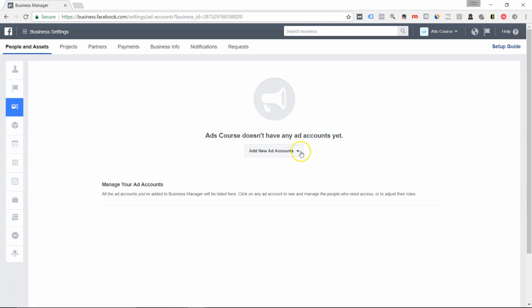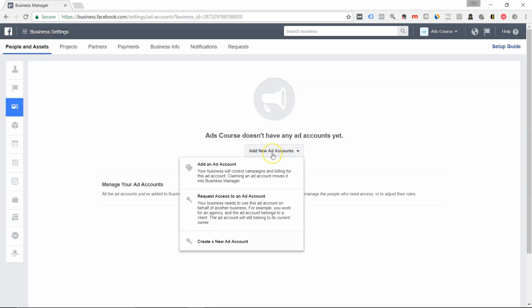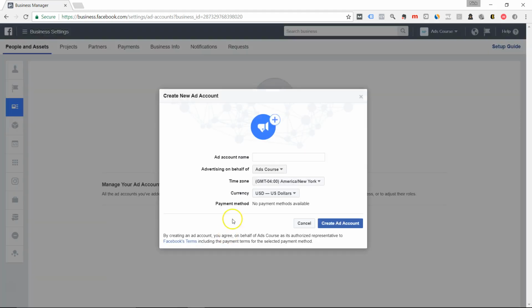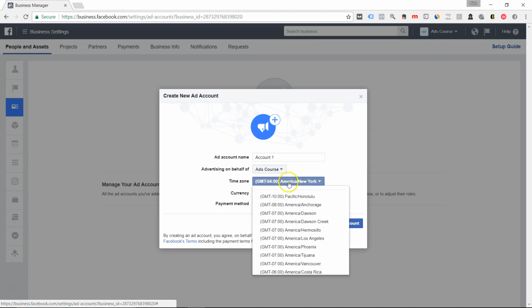And then ad accounts, this is where you'll create your first ad account. So that's why we're in the settings. First thing you have to do is add an account. If you already have one, like if you had a personal one, you can move it over. You can request, this is where you would request access if you were working on somebody's account for them. And then here's where you can create a brand new one. Give it a name. Let's just call it account 1. It's advertising on behalf of ads course, what I named my thing.